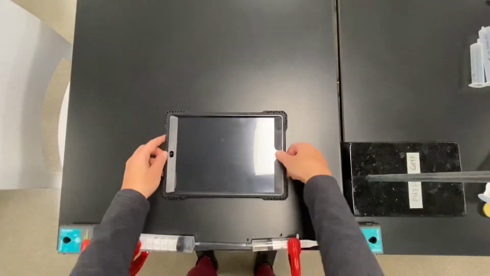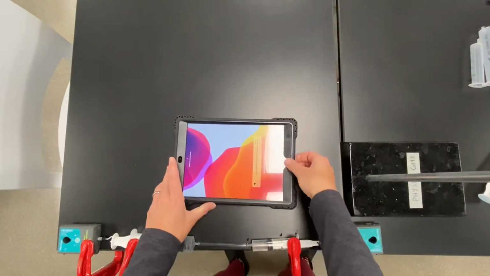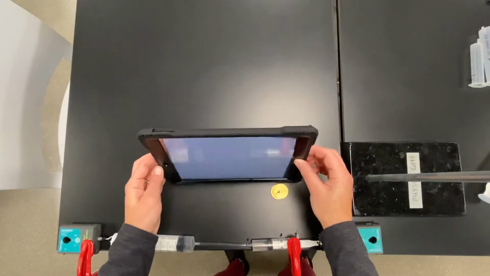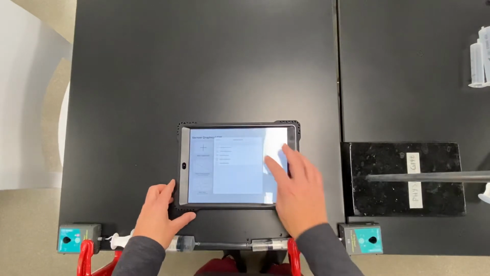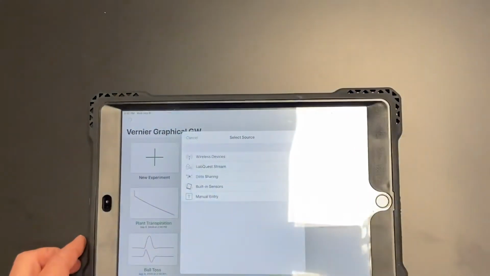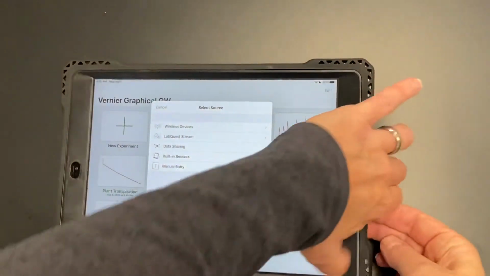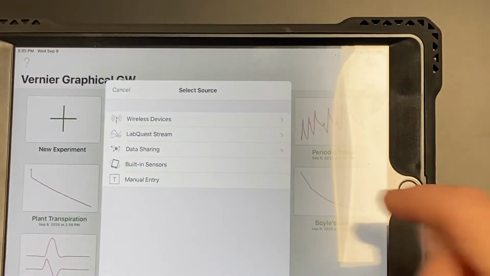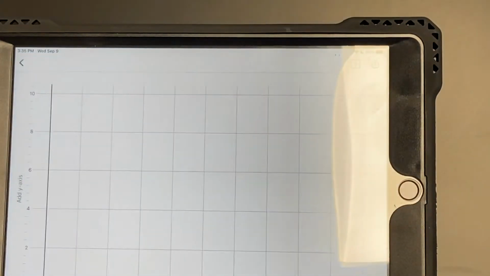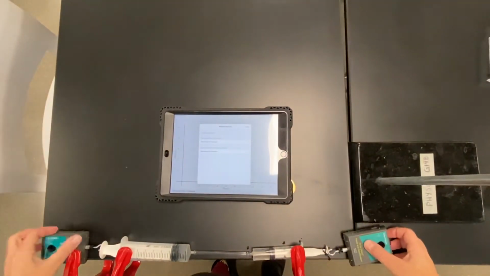and I have a setup for that. So here is my iPad, and I'm going to start a new experiment with wireless devices. Let me zoom in a little bit so you can see what I'm doing here. Let me get my angle, get that glare out of the way. Okay, so I'm going to add some wireless devices and turning on my sensors. So I'm turning on these two blue sensors.